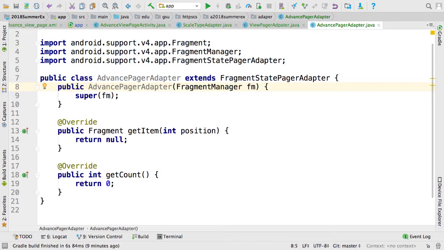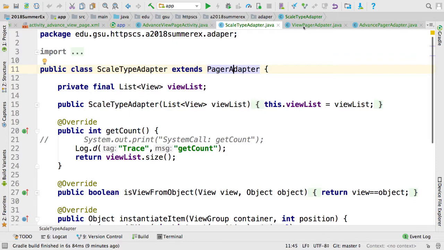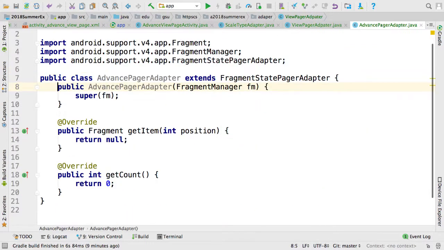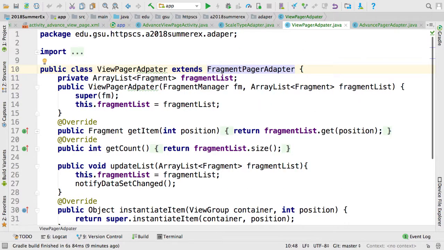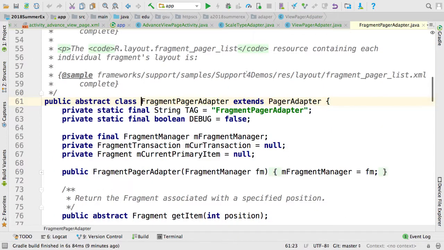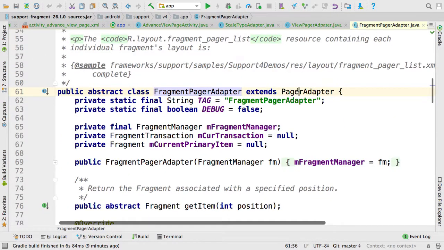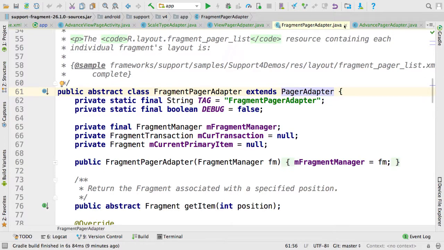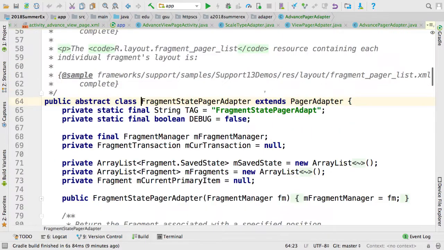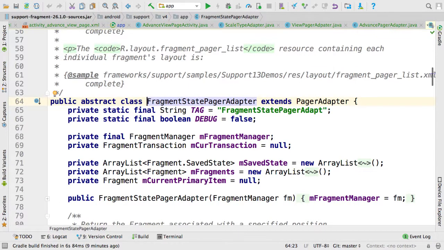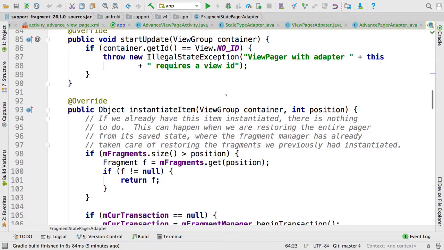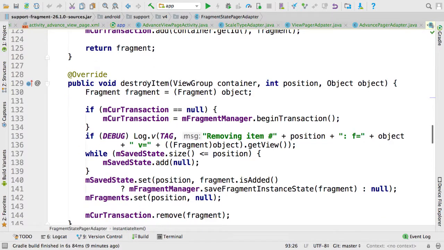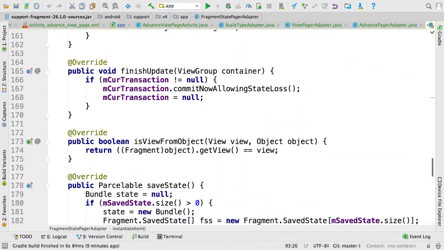So we have three different pager adapters. We have pager adapter, fragment pager adapter, and fragment state pager adapter. If I go to the superclass of fragment pager adapter, you can see it extends from pager adapter, and the fragment state pager adapter also extends from pager adapter. So the only difference is the instantiate item part and destroy item part. These two methods.